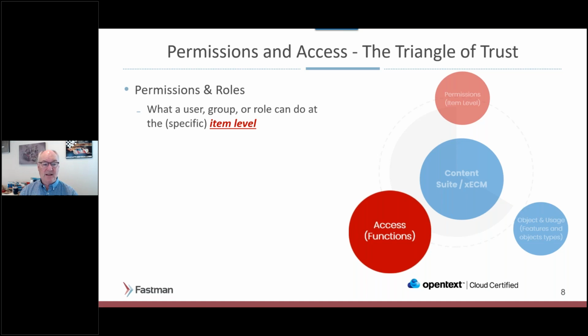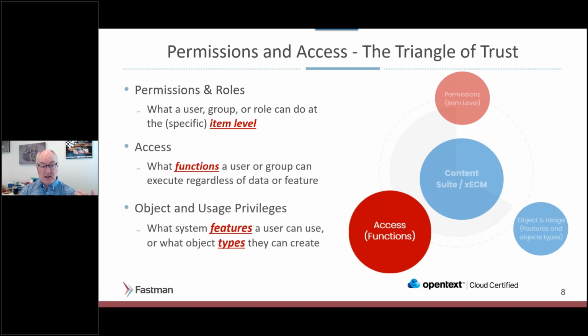So what that does, I should have built this out beforehand. So just to reiterate, permissions and roles is what a user or group or role can do on an item level, a document, a folder, a workspace, a workflow, this sort of thing.